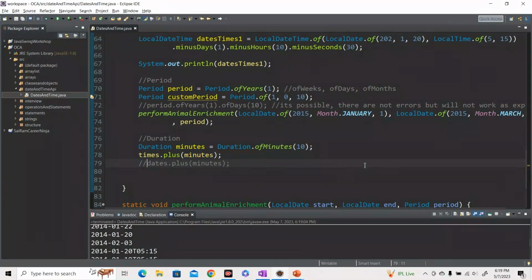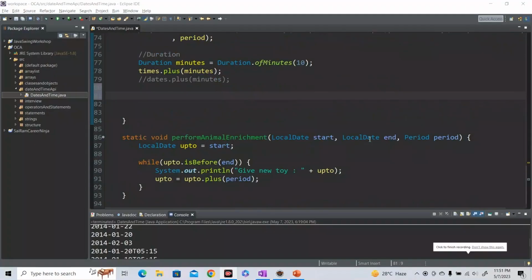Okay. So that was all about periods and durations, guys, and just be clear on this concept because some questions are coming in the exam and you need to be sure of when you are working with them, right? Now let us talk about formatting dates and times, right?